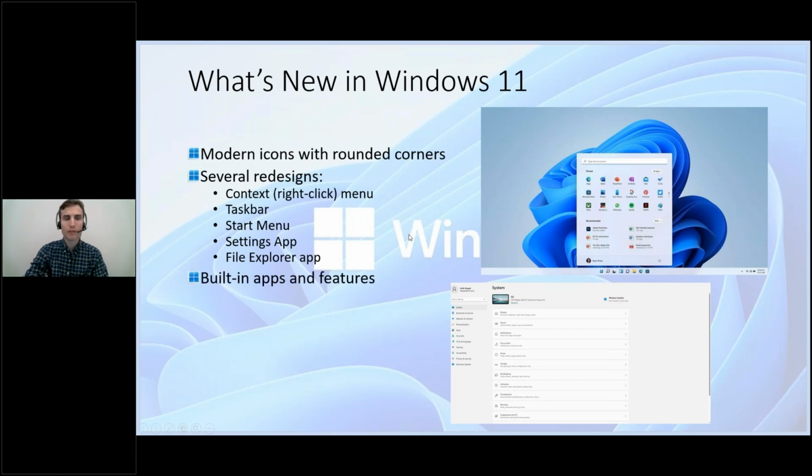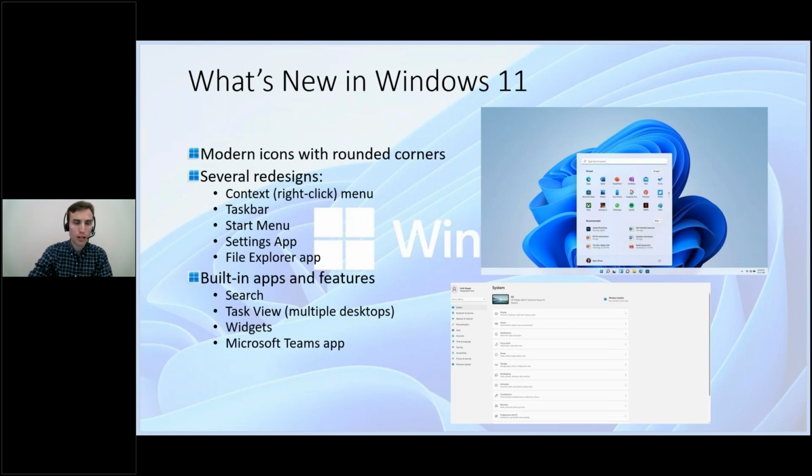Now, some of the apps and features are built in a way that they necessarily weren't in Windows 10. So your search tool, your task view, which allows you to create multiple desktops and work between them, your widgets, which is new in Windows 11, and your Microsoft Teams app, that's also new here. They're not new things, but they're new in the fact that they're built into the taskbar, which we'll see in just a little bit. And some of those we will visit in a little more detail.